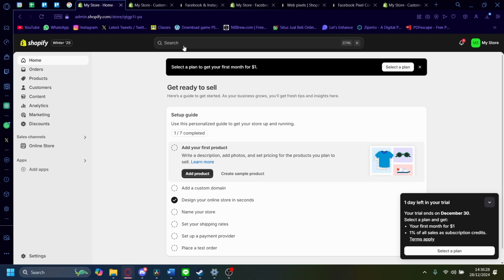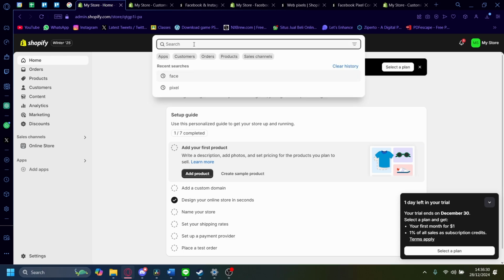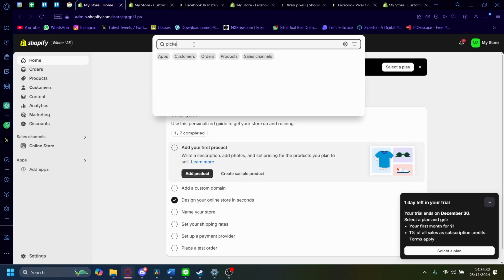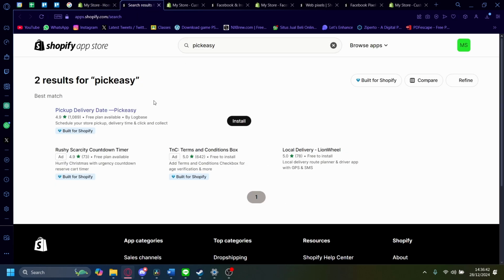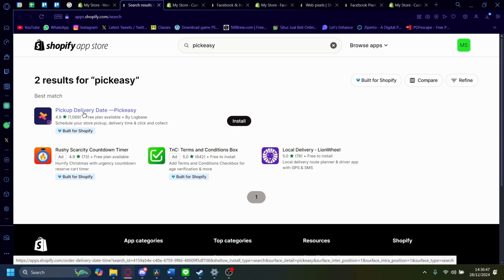And we'll want to go to the search bar on top here and type in Pickeasy. Now you'll see that the app immediately comes up here, but you can also search Pickeasy in the Shopify App Store if it doesn't appear on the suggestion bar up top. But this is the one we want, the pickup delivery date, Pickeasy, right?